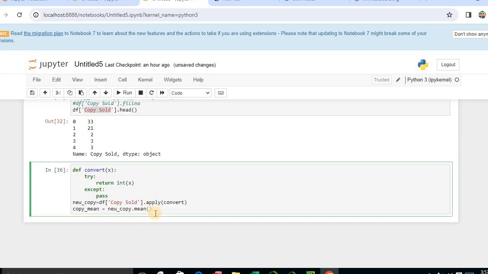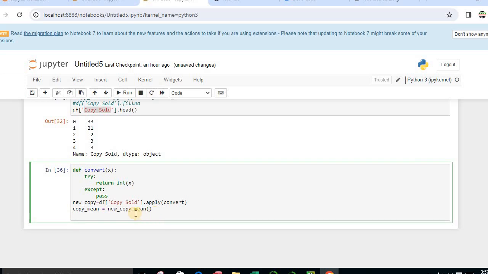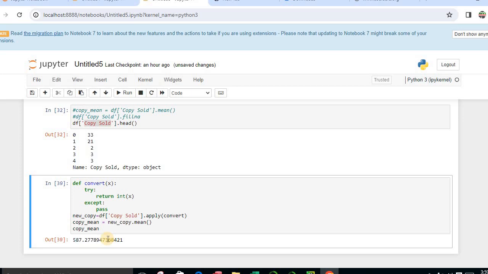Good. So I can come back here and say copy mean, the actual mean. You can see we have been able to calculate the mean. By so doing, we have bypassed the possible error in the data. Now this mean is one that excludes one data point, which is the "gg", so it's calculated over the rest of the data.